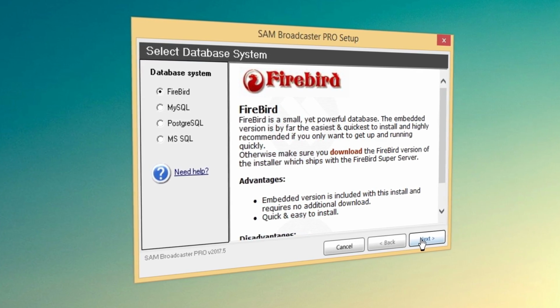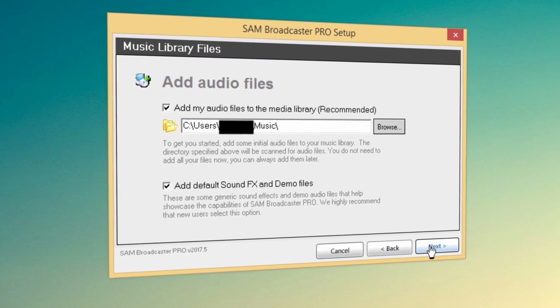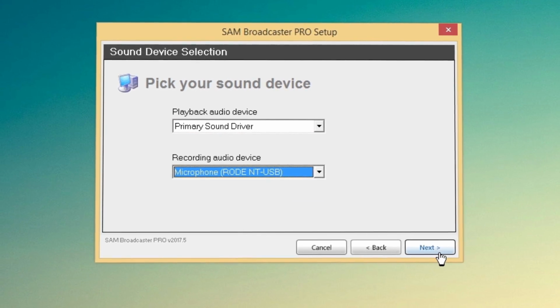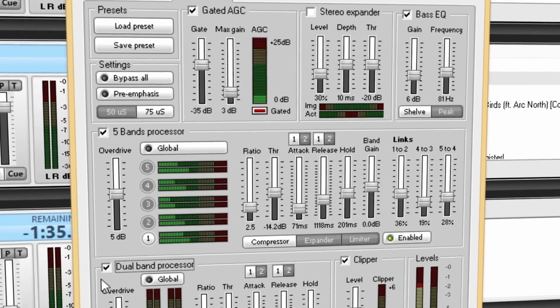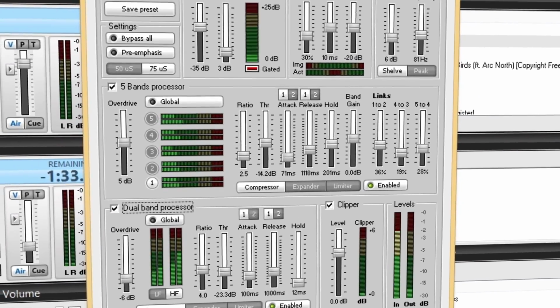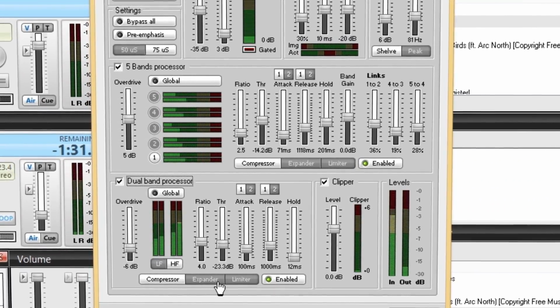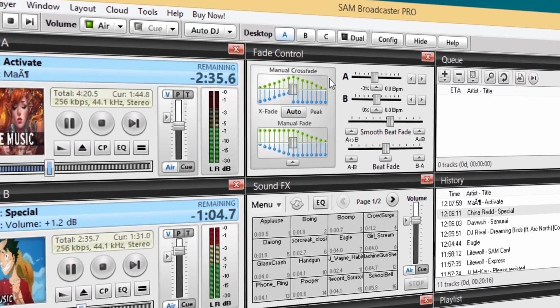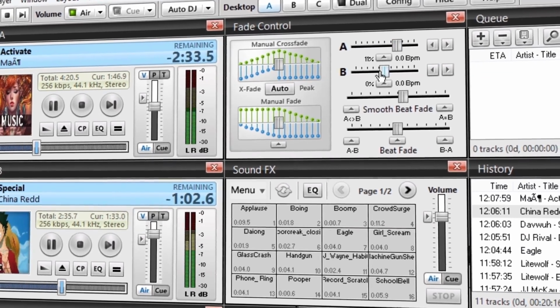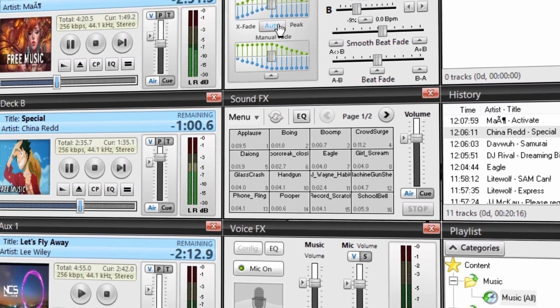We present you SAM Broadcaster Pro, a complete online radio station to start your internet radio career. SAM Broadcaster has a built-in advanced audio processor that will make your station sound incredible. It contains powerful audio processing to help you sound like a pro, even if you have never broadcast before.